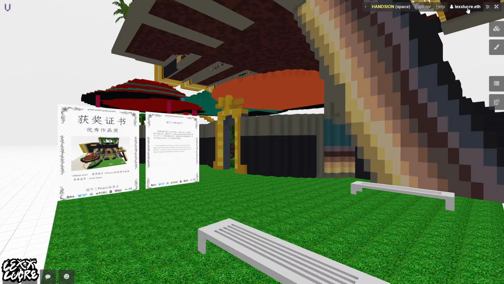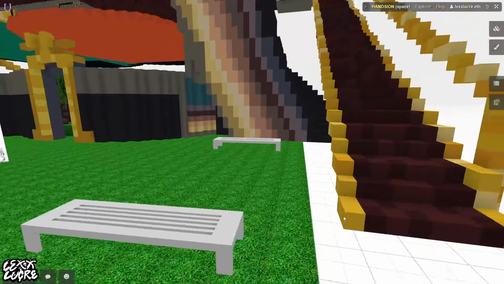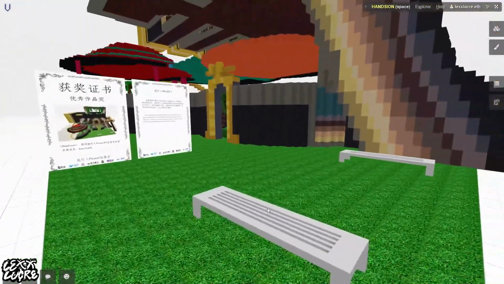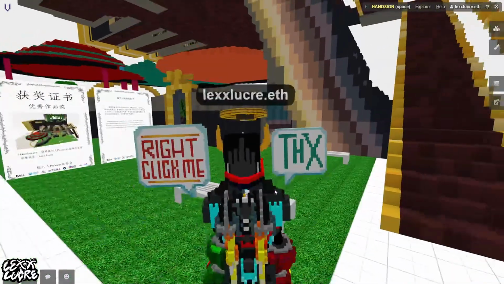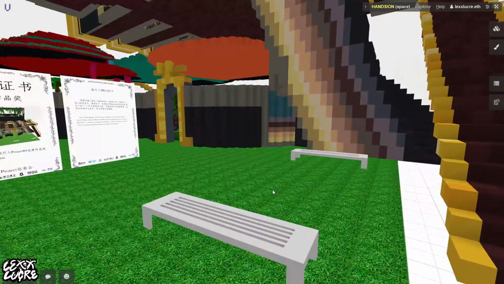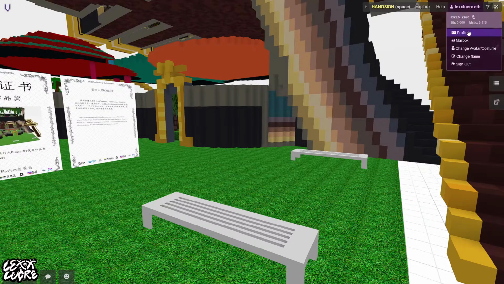You can see that I'm signed in because my .eth name is right here. What'll happen is you sign in with your Ethereum wallet. You can use most types of Ethereum wallets, I think, but MetaMask is the one that I use. Use whichever one makes you happy.